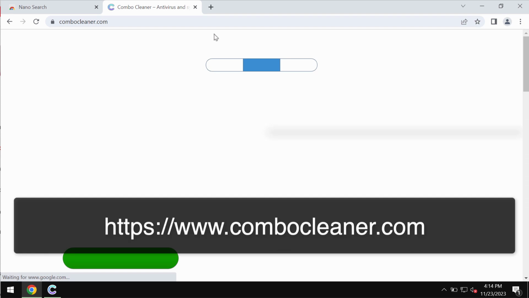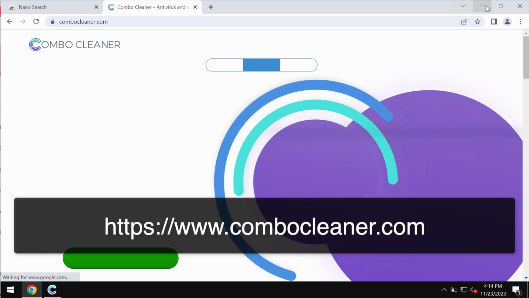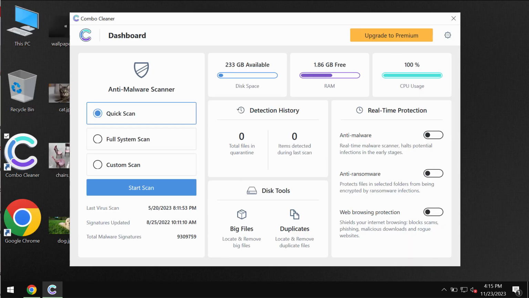Also, I recommend you scan your computer with Combo Cleaner Antivirus. Go to the page combocleaner.com, download it, install the program, and start investigating your computer with its help.